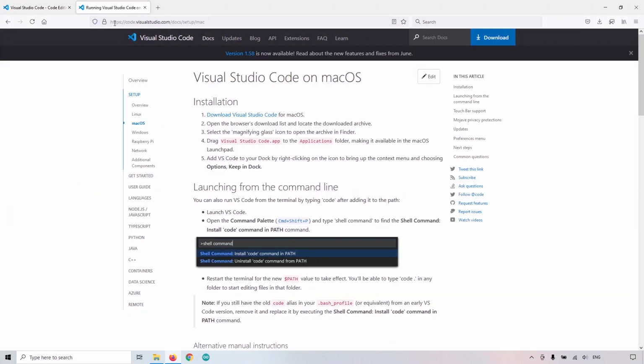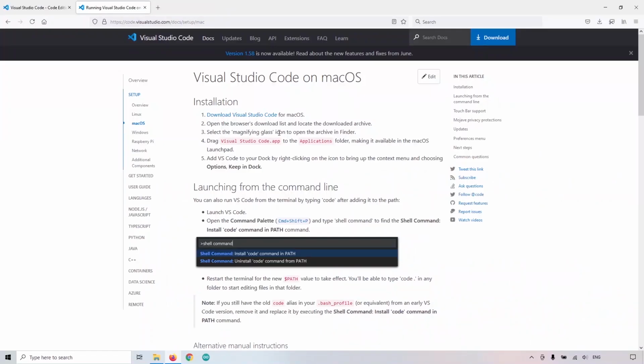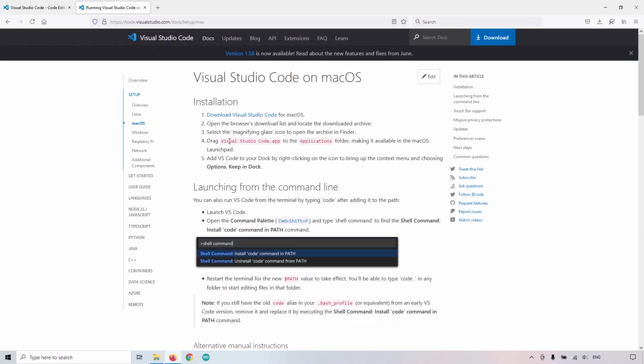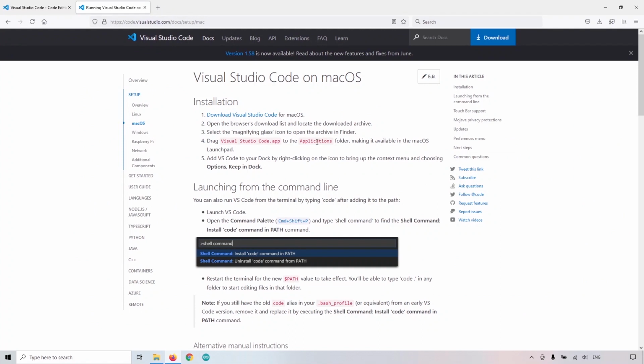And then you can see here also the help for the setup on Mac. You just download what you found here, and then you get the Visual Studio Code.app that you place in your Applications folder. Then you just run it, and that's pretty much it. Alright, so now you have Visual Studio Code installed on your computer as well as a C++ compiler.